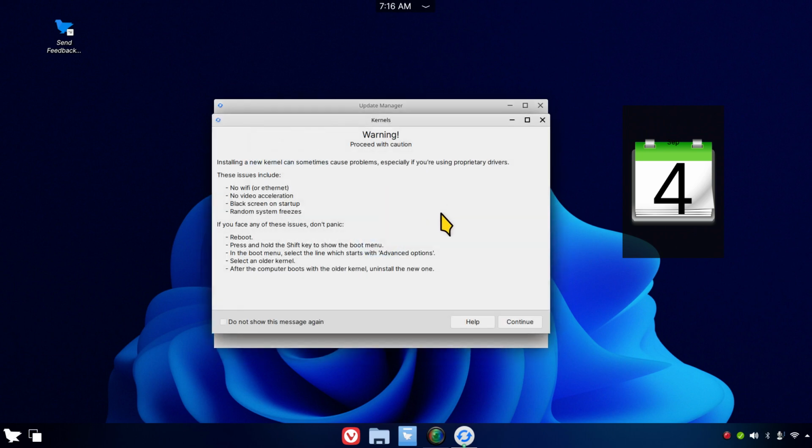A little caution to the wind. If everything is working for you, there's probably very limited reasons why you want to change your kernel. But in case you do, please take a digital snapshot of this, smartphone, whatever. Just be aware of this.